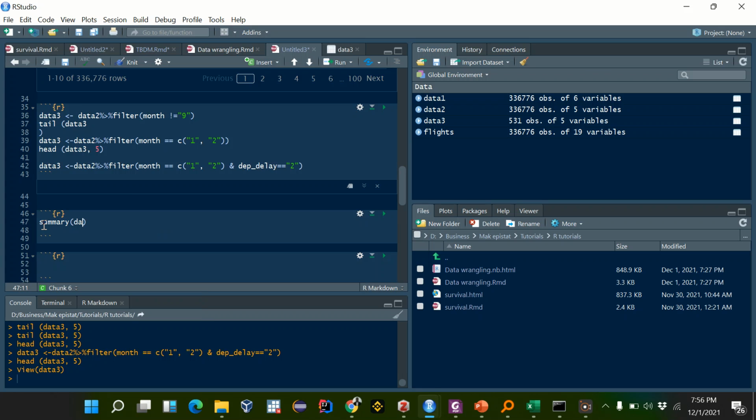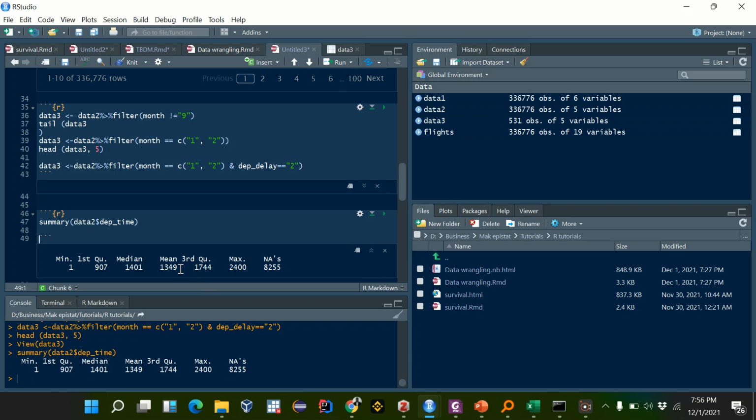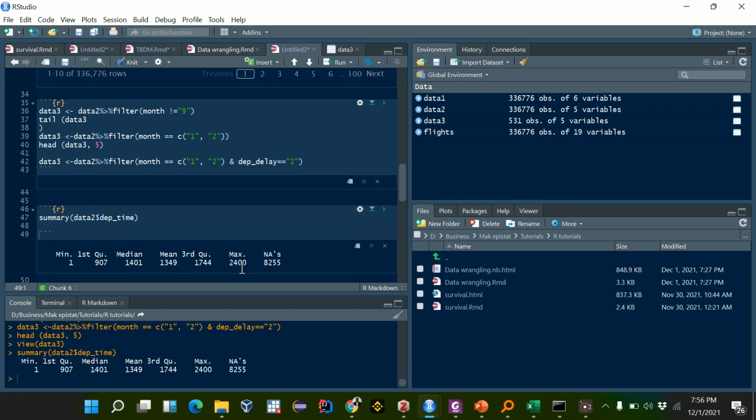We are summarizing from, I think, data 2. It's the one which is not so disturbed. And did I set departure time? Yes. So you see the mean is 13, the median is 1401, first quartile is 902, minimum is 1, maximum is 2400. Oh, this one delayed a lot.